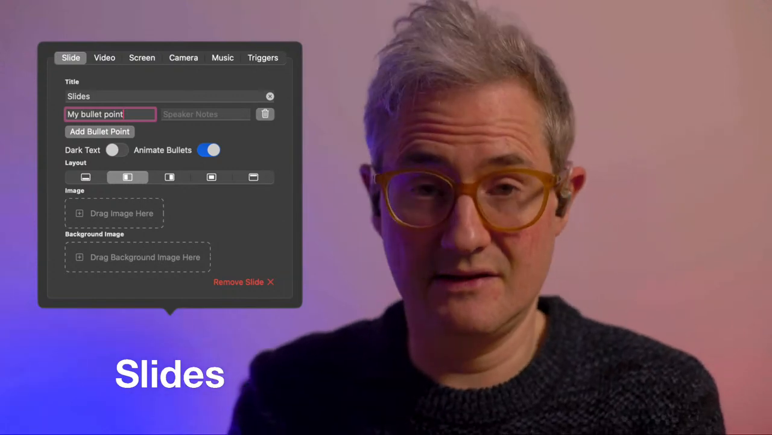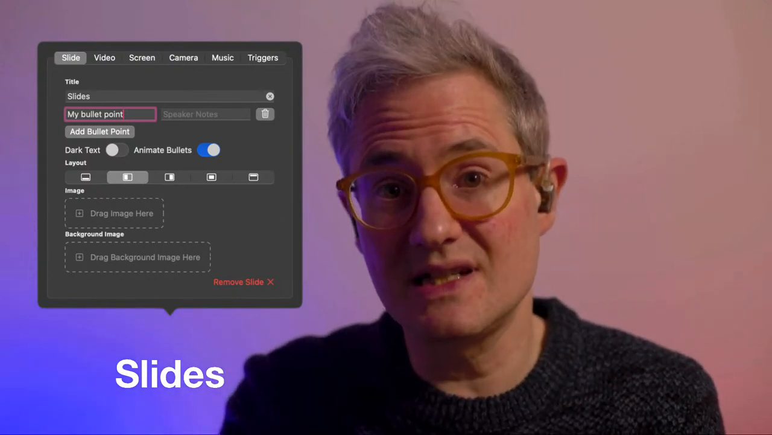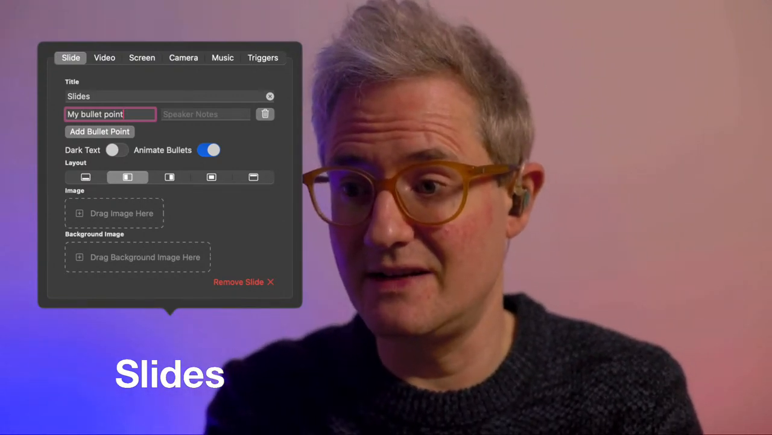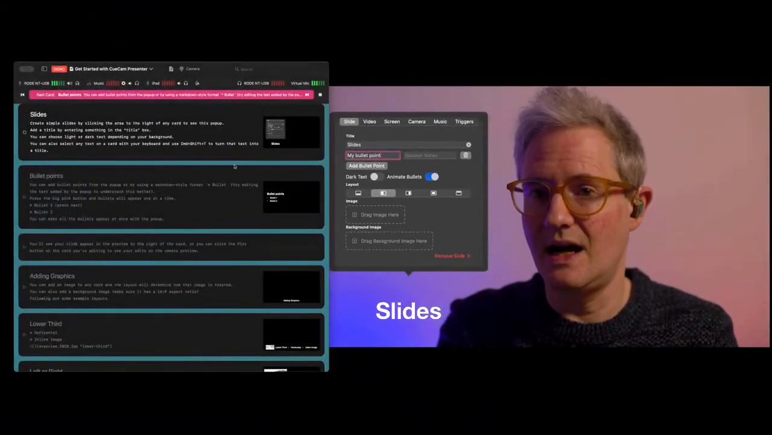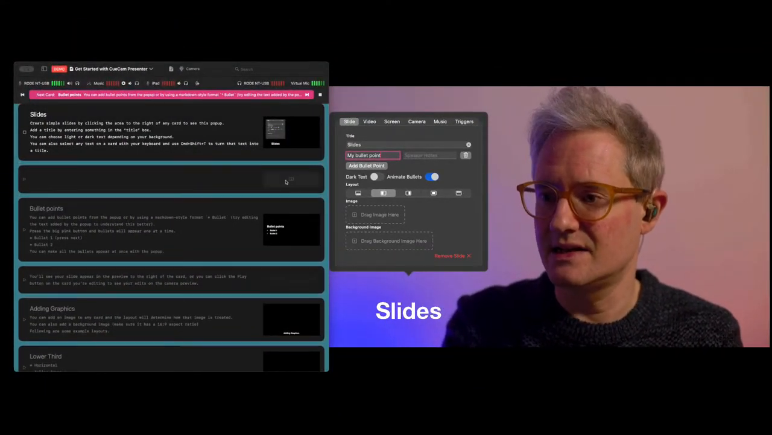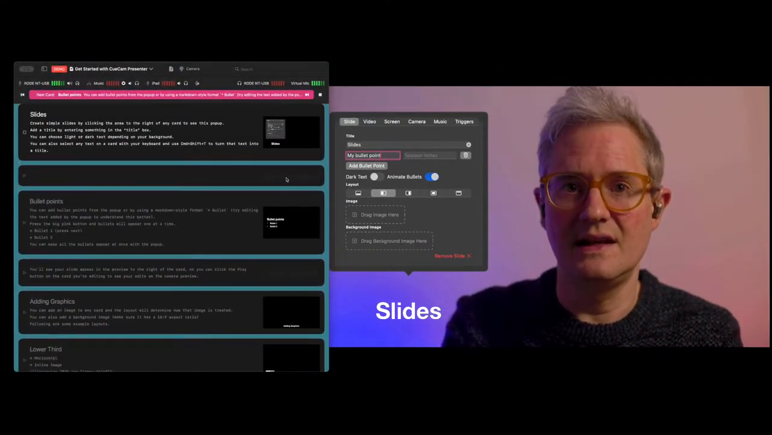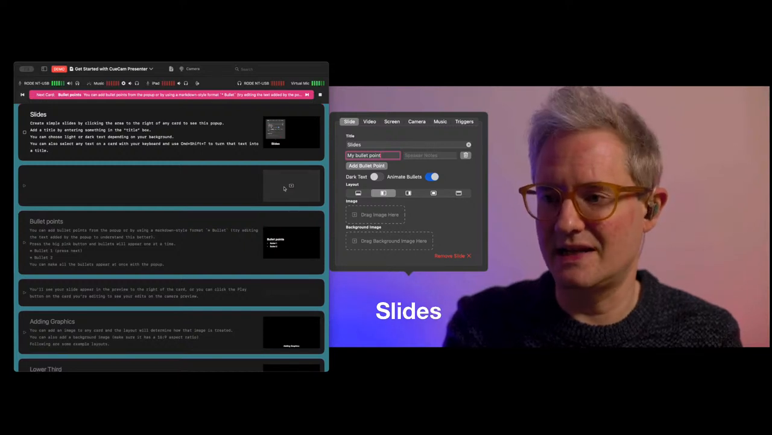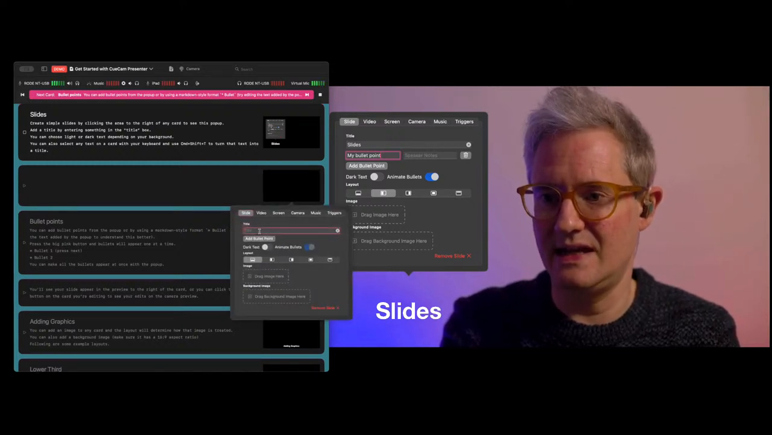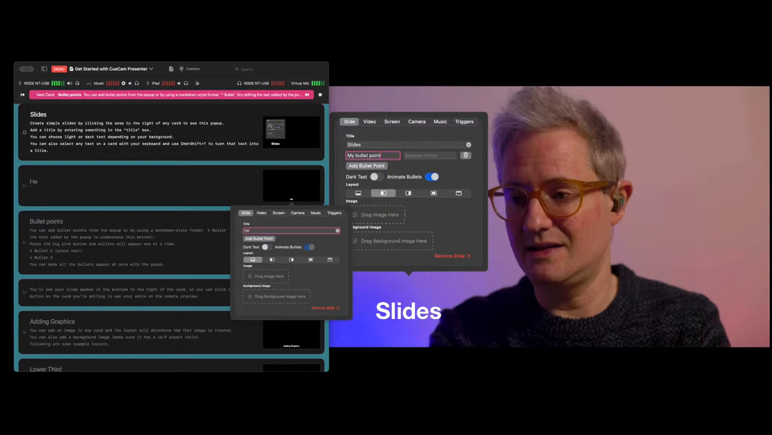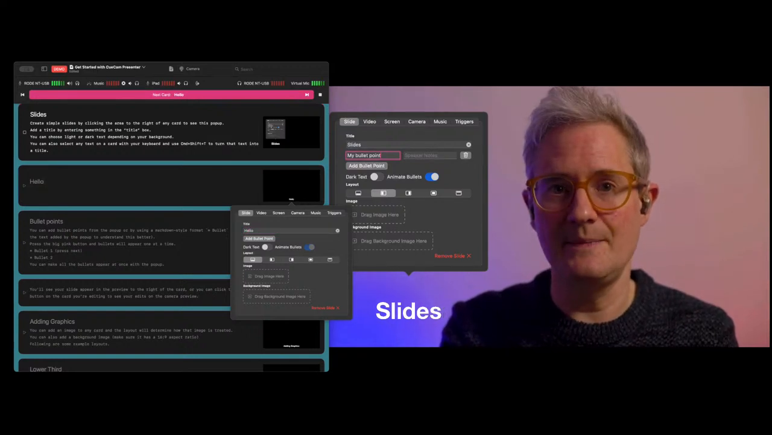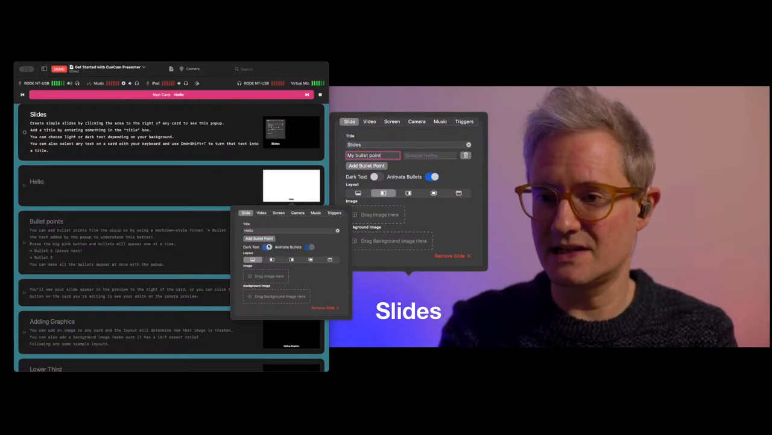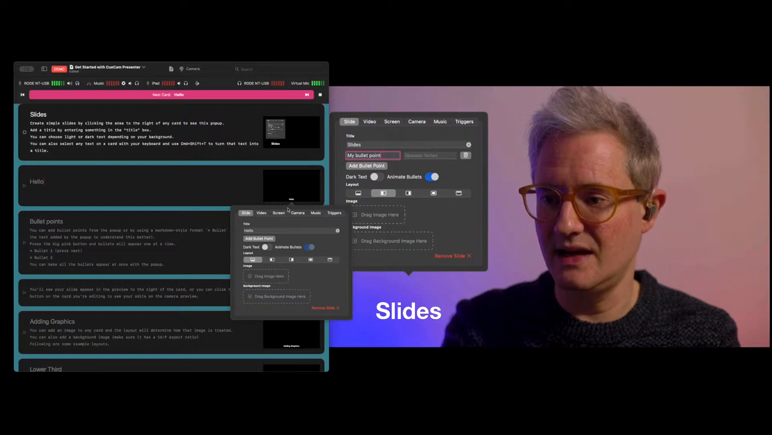So the next thing you can do is add slides. You can create simple slides by clicking the little area to the right of any card. So I'll just show you that. If I just add a card, you see when you hover over here, it expands to show that you can add a card. And when you click, you can add a title by entering something in there. You can choose light or dark text, depending on what you want there.